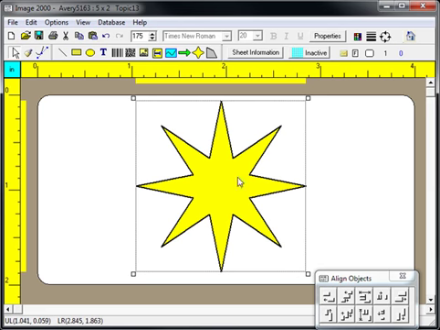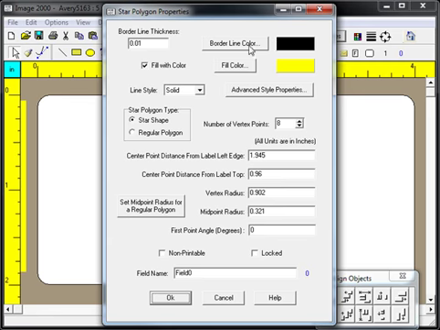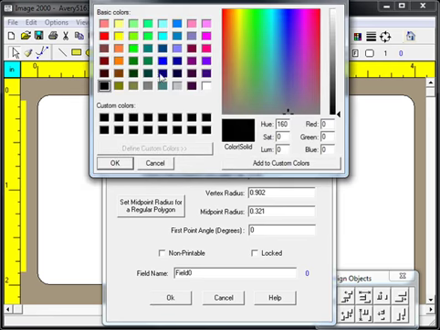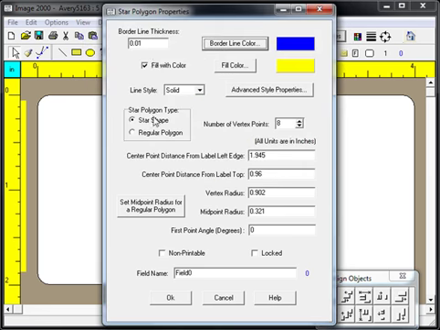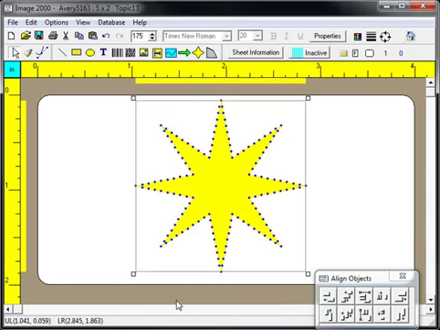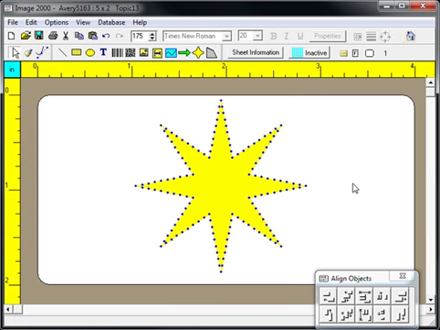We are now going to change the border to have a blue color. We bring up the Properties dialog to do this. We will also make the borderline 0.02 inches thick. Finally, we choose a dotted line style for the borderline. Note the star polygon now has a blue dotted borderline.